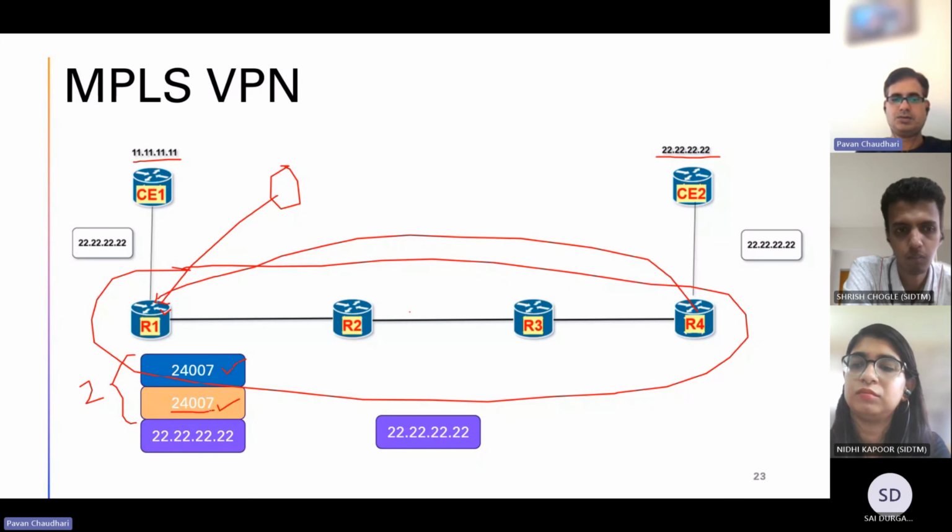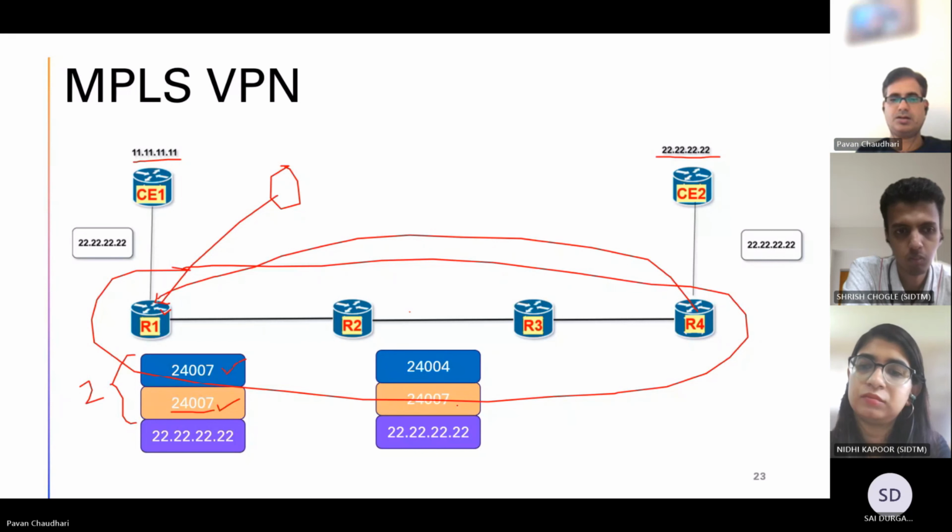If it comes to R2, the VPN label will remain the same, and then R2 will swap the label to reach R4, which it received from R3, and it will switch the packet on this particular interface.